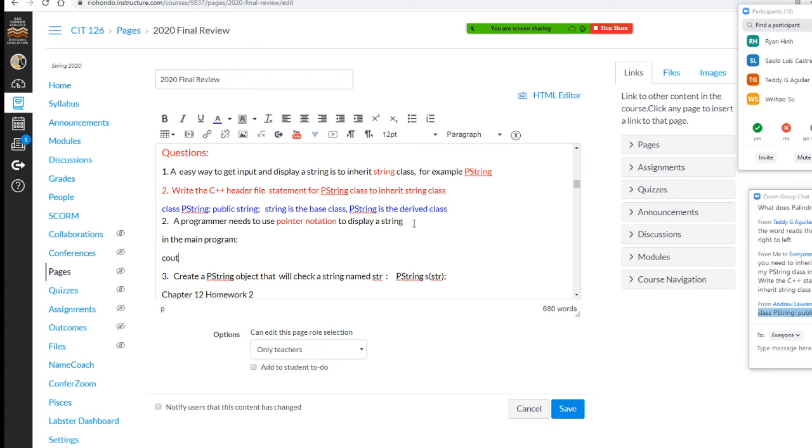So, for example, here in the main program, I say cout, enter a string, any string, it's okay. So enter a string right here. Then we are going to do a string here. So the way we do this is we must do PS string.